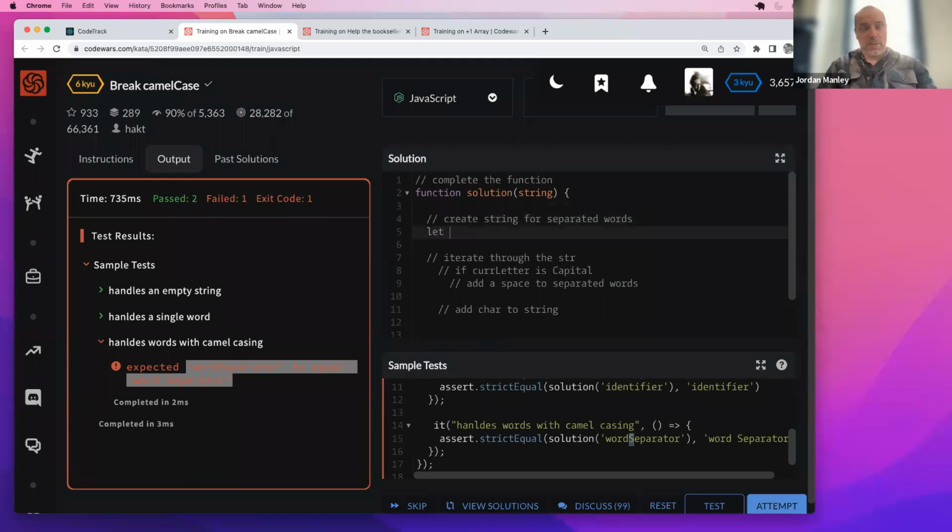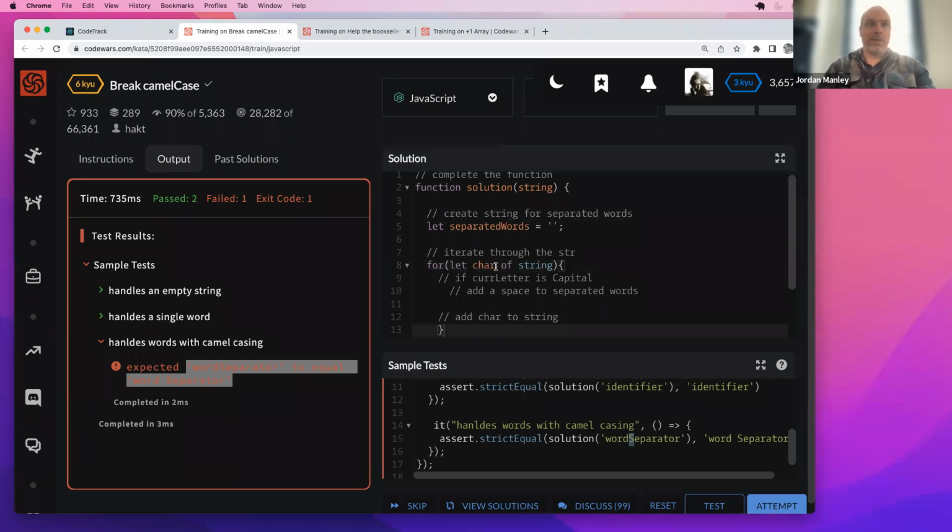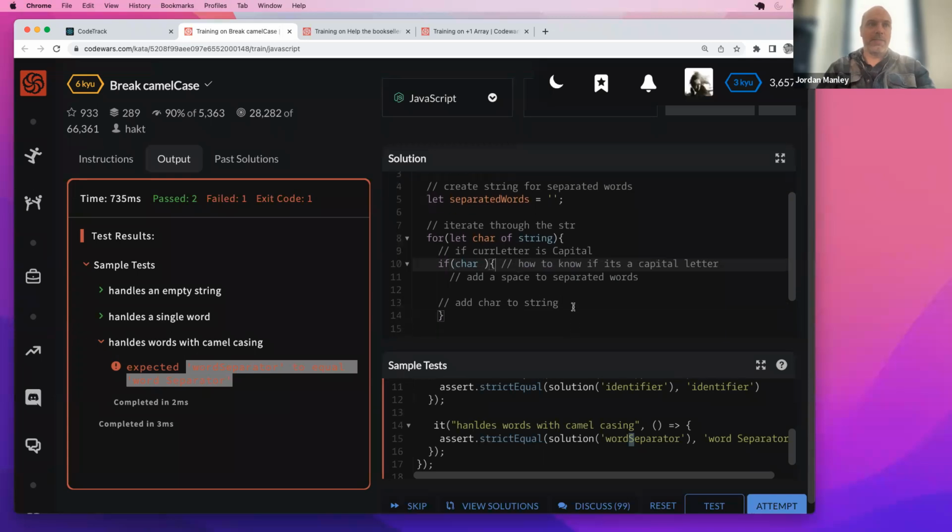So here I'm going to say, let separated words is equal to an empty string. Then I'm going to iterate through the string. So we'll do for let char of string, where char here is going to be the character itself, since I'm using a for of loop. If char, now how do we know if it's capital? It's a whole other little problem there. Let's come back to that in one second.